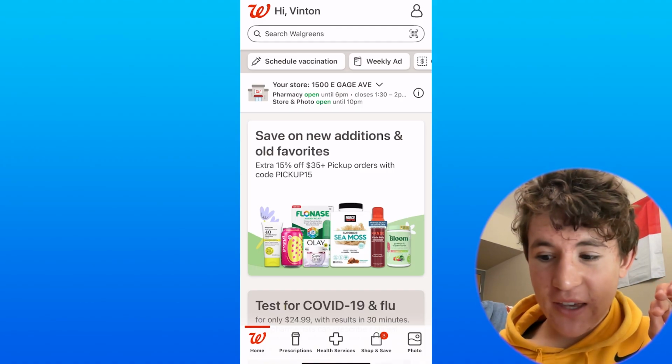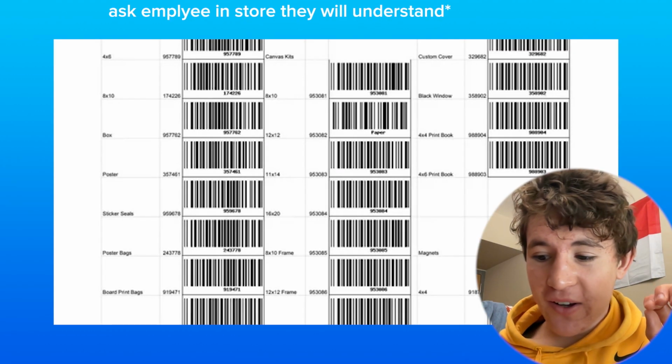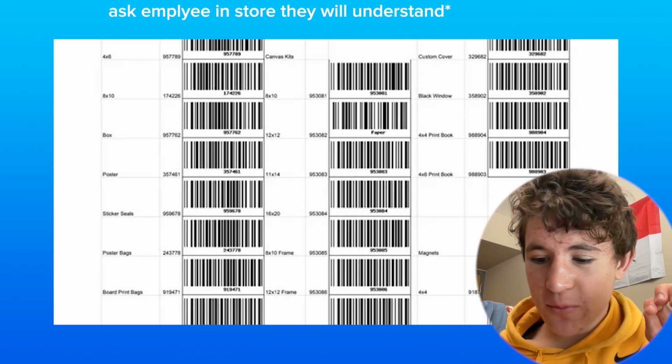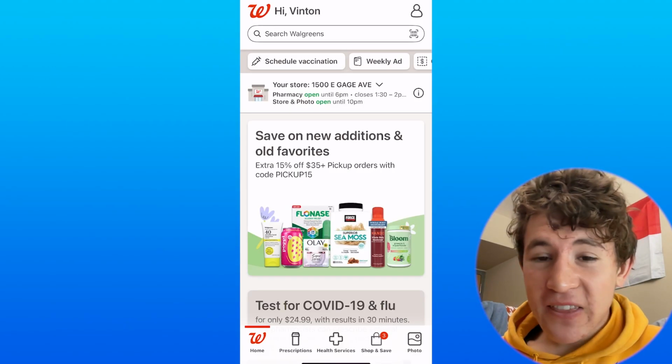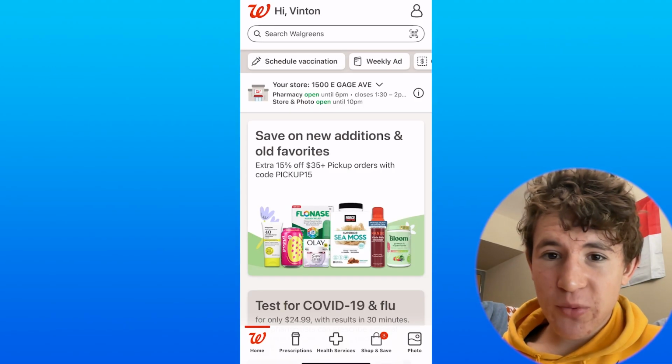Or you can scan the barcode just by clicking on the barcode option next to the search bar, and you can scan this barcode on the app, and doing so will allow you to add these coupons to your purchase when it comes to checkout.